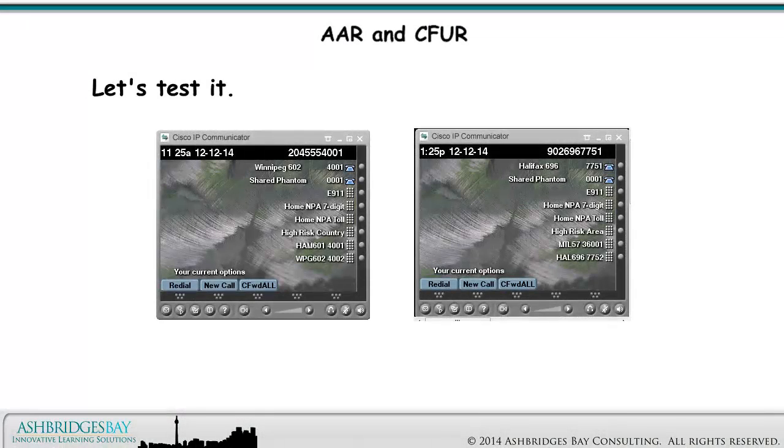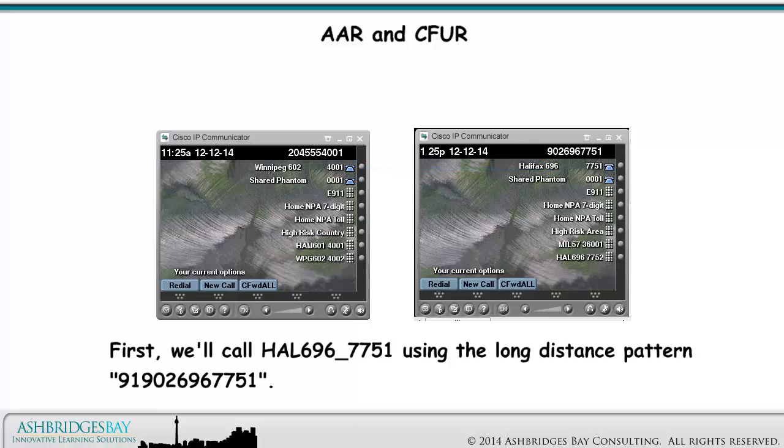Let's test it. We'll use the Halifax 696-7751 as the destination and call from Winnipeg 602-4001. First, we'll call Halifax 696-7751 using the long-distance pattern 91-902-696-7751.